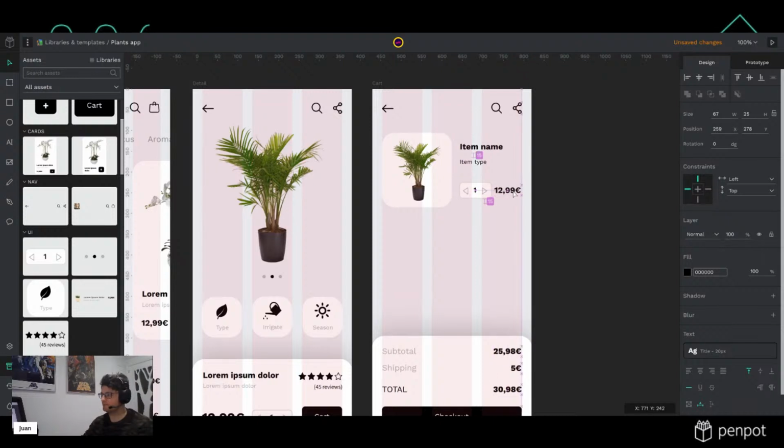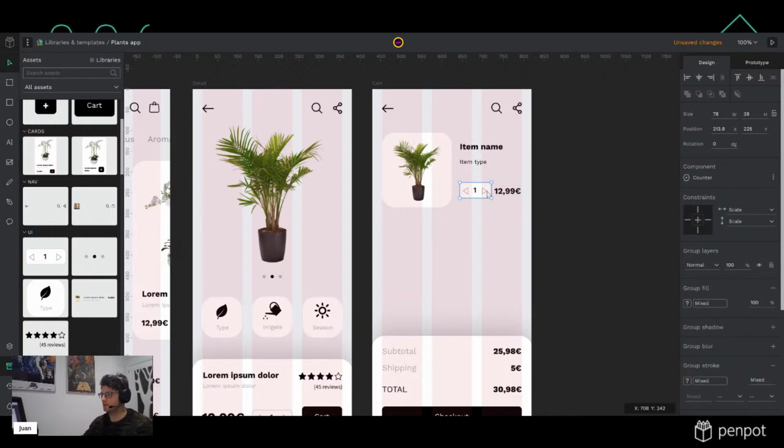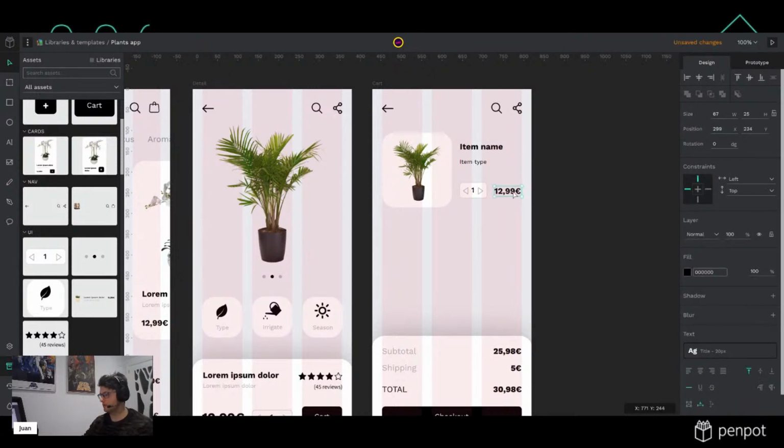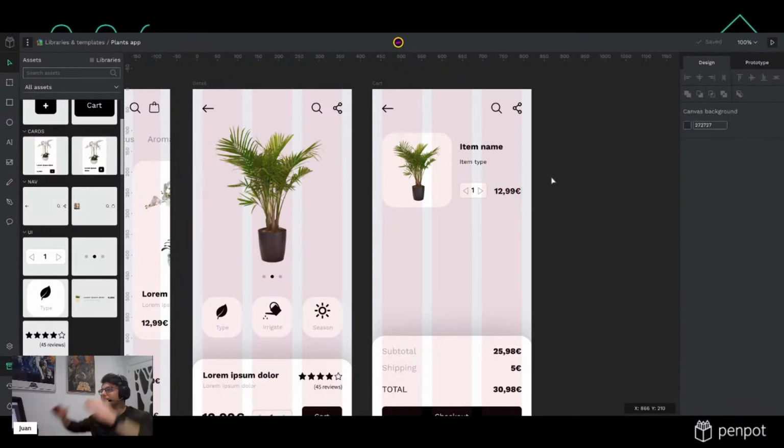Let's do this a little small. And I think I don't have anything left. Probably if we want to remove an item from the card, we need something like a delete button or something. Okay.